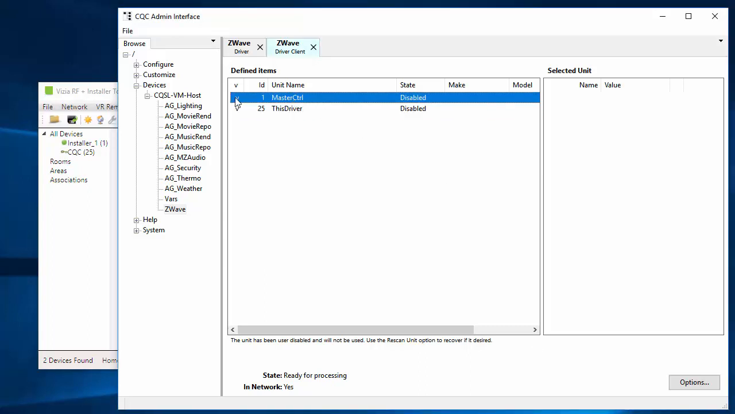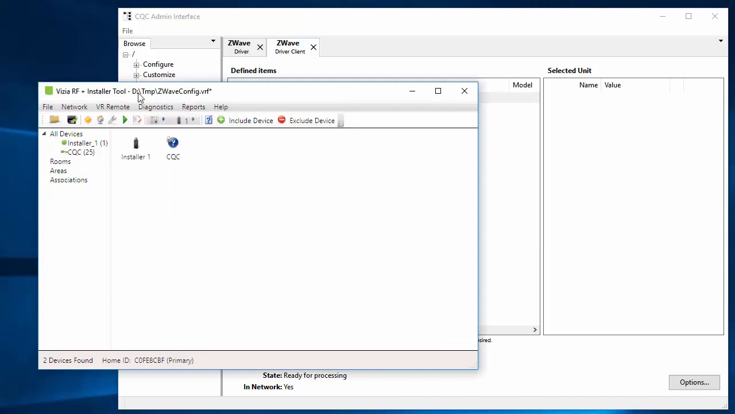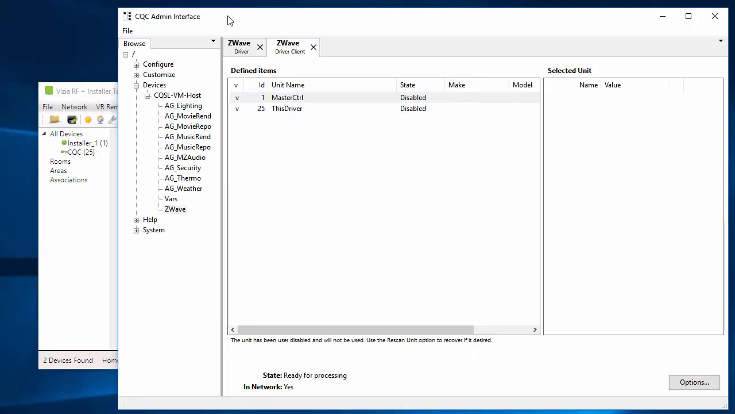One is the master controller itself, which in our case, as we saw in the previous video, is this Vizia RF software-based master controller. And the other is our own driver. So you can see here that we are ID 25. Both of those are disabled as previously mentioned. There's nothing that we need to interact with these about.